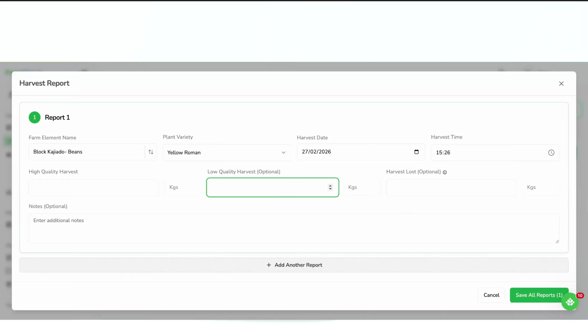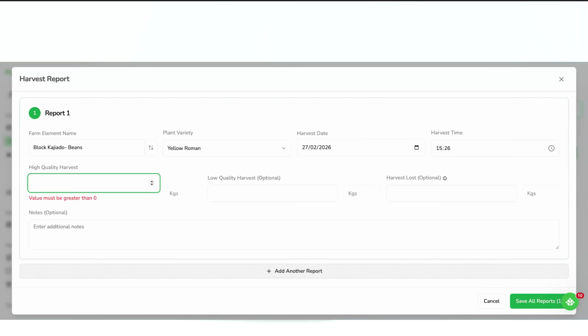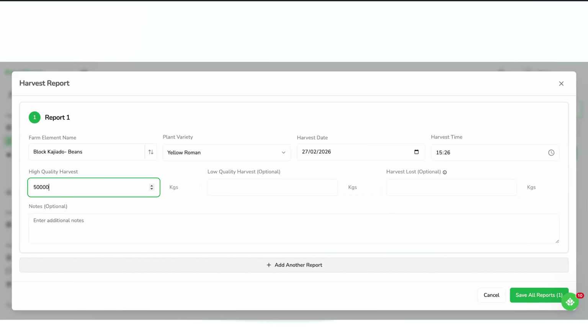You can also include it just to have a proper record. As I said earlier, under harvest report, you can have as many reports as possible. So let's add and indicate we harvested a total of 50,000 kgs. Low quality harvest, you can have it as we didn't have any, and harvest lost in transit, we can assume we didn't have any, so we can just leave it blank.